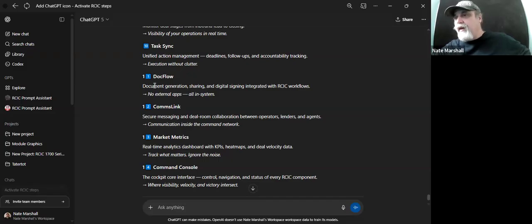Task Sync, getting doc flow, document generation, sharing, and digital signing integrated with the workflows. So that's been put in now. So there'll be doc flow, so you can actually manage all your docs, put them in your vault, put them in your Dropbox, and it helps you. I've got over 2,800 files and about 300 folders in Dropbox. It actually tells you how to organize it. It'll walk me through it in about 10 minutes.